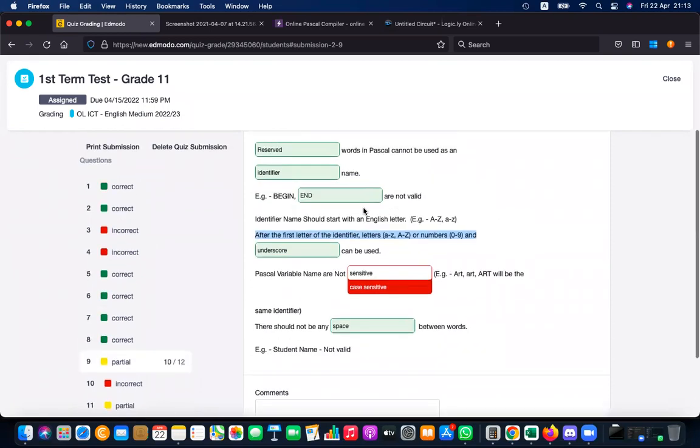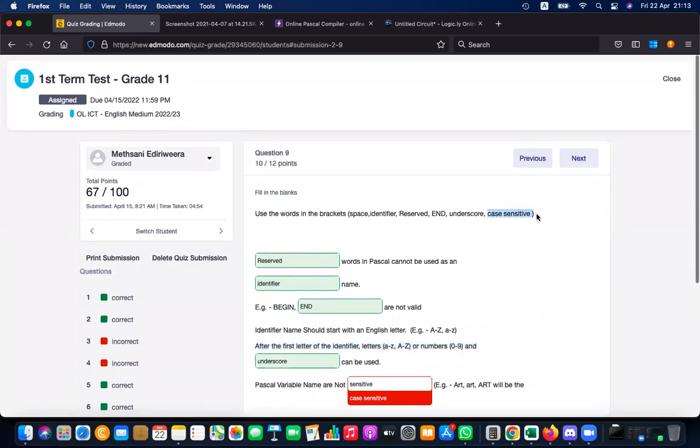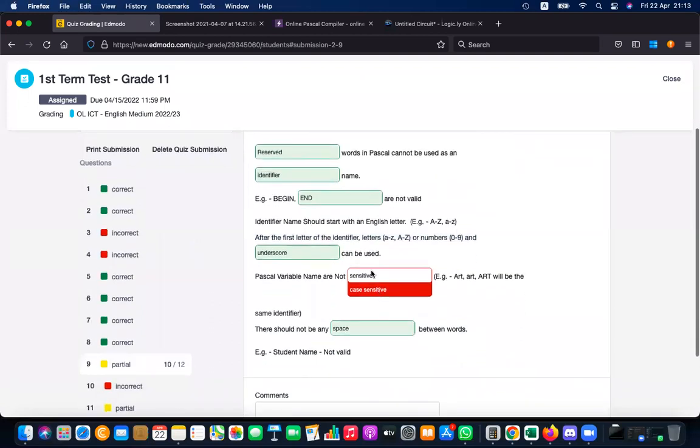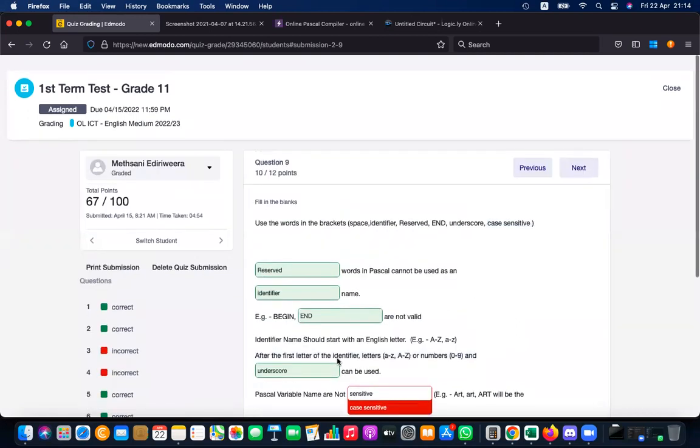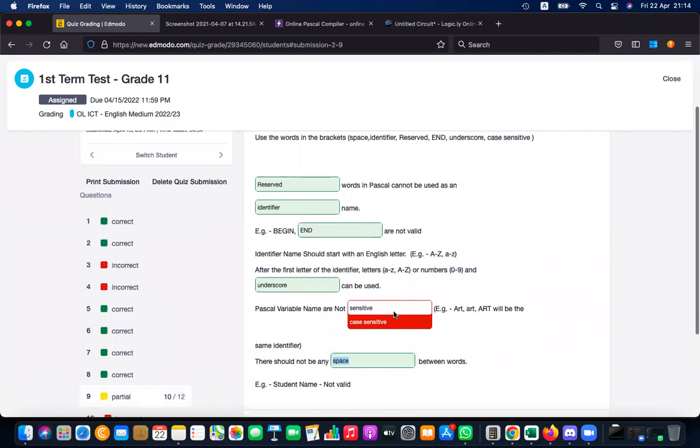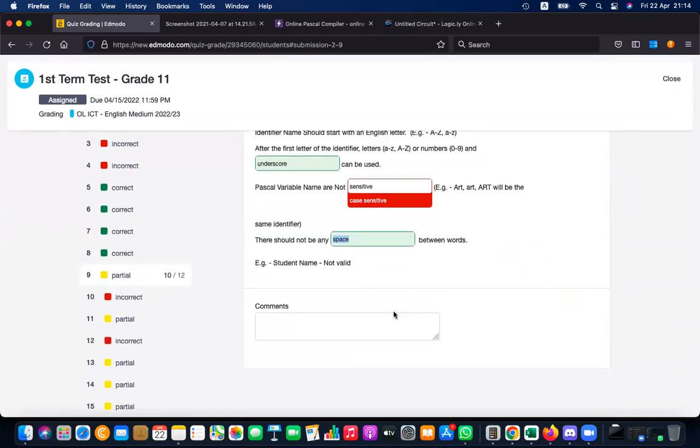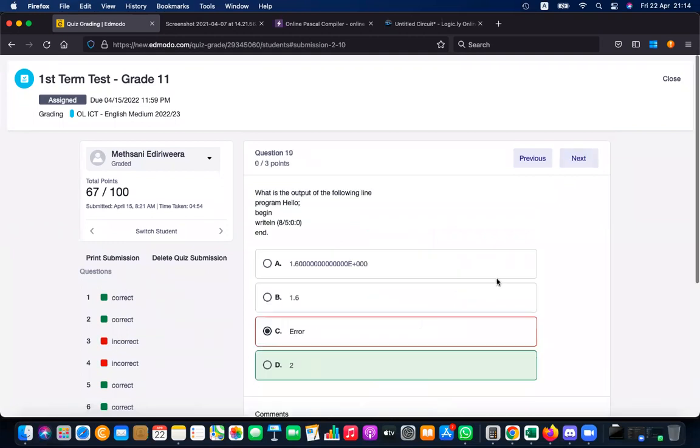Here, a small mistake. It's a very simple thing. Pascal variable names are not case sensitive. So art and art both are the same, no matter whether it is capital or small. And there should not be any space between them. Example, student space name. Okay, you missed two points because of case sensitivity. Think about that before answering. Right? The next question. What is the output of the following program?